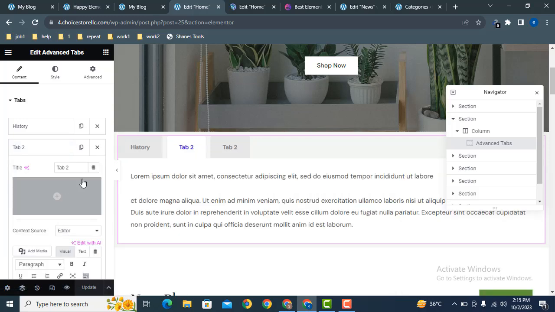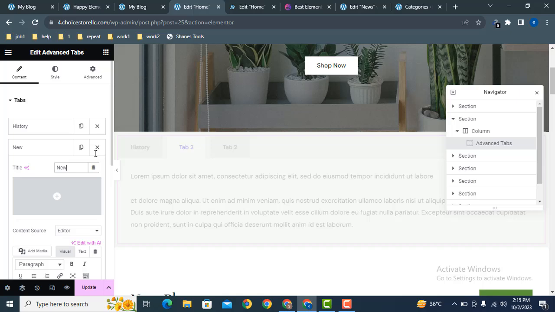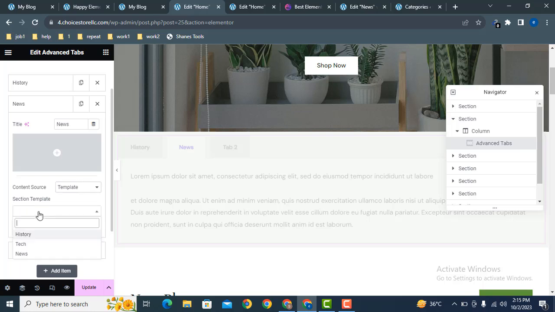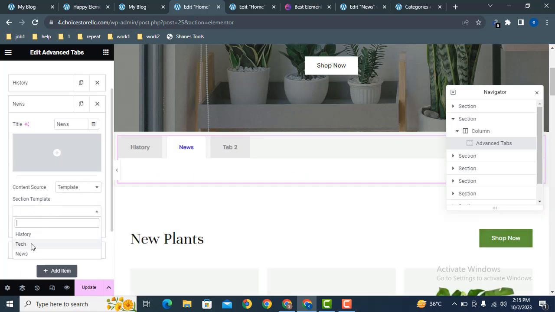On the second tab, here you can see we can add here title. Let's add the title according to our post category, news. After that, here you can see content source, select template. After that, now here you can see all the templates, just select news template.